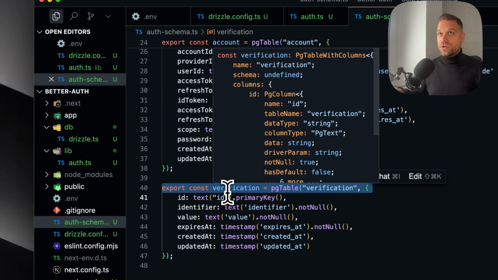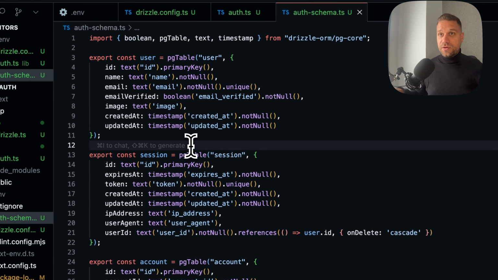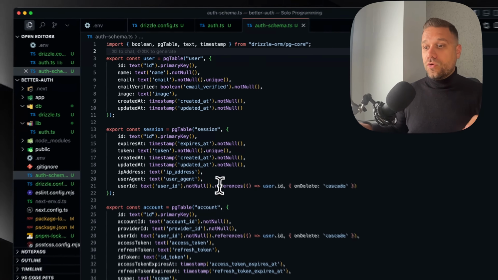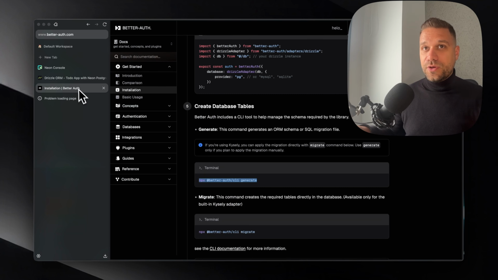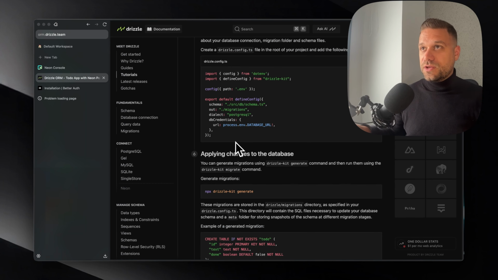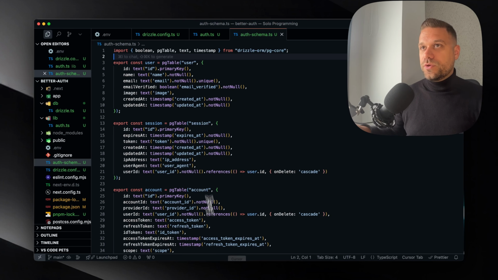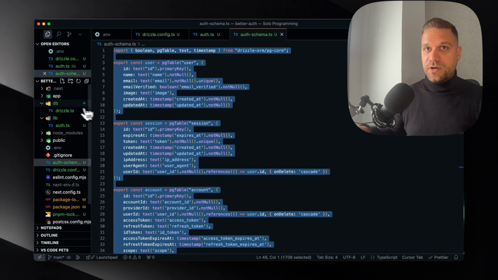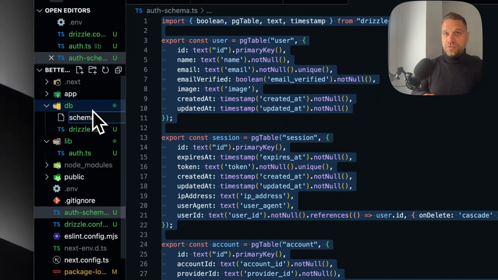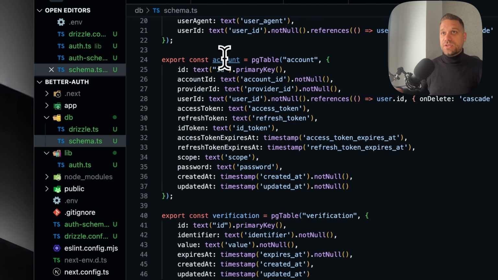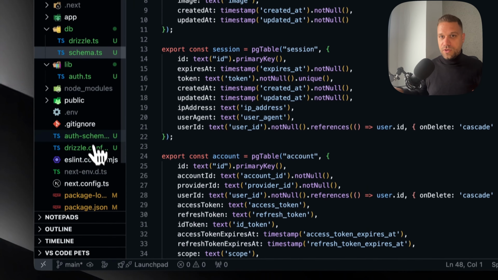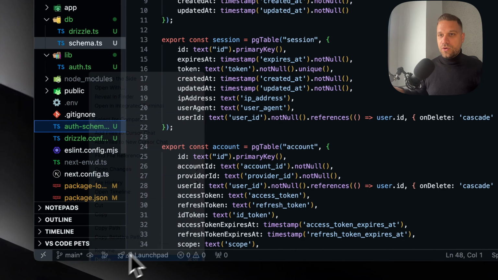So that is really awesome. We have our entire infrastructure for our authentication, and the only thing left is if we go back to our Drizzle here, we can see that our schema needs to be inside of our db schema file. So we are just going to copy paste this part, create a new schema.ts, and just paste it in there so we can use it from there. And I'm going to remove the auth schema.